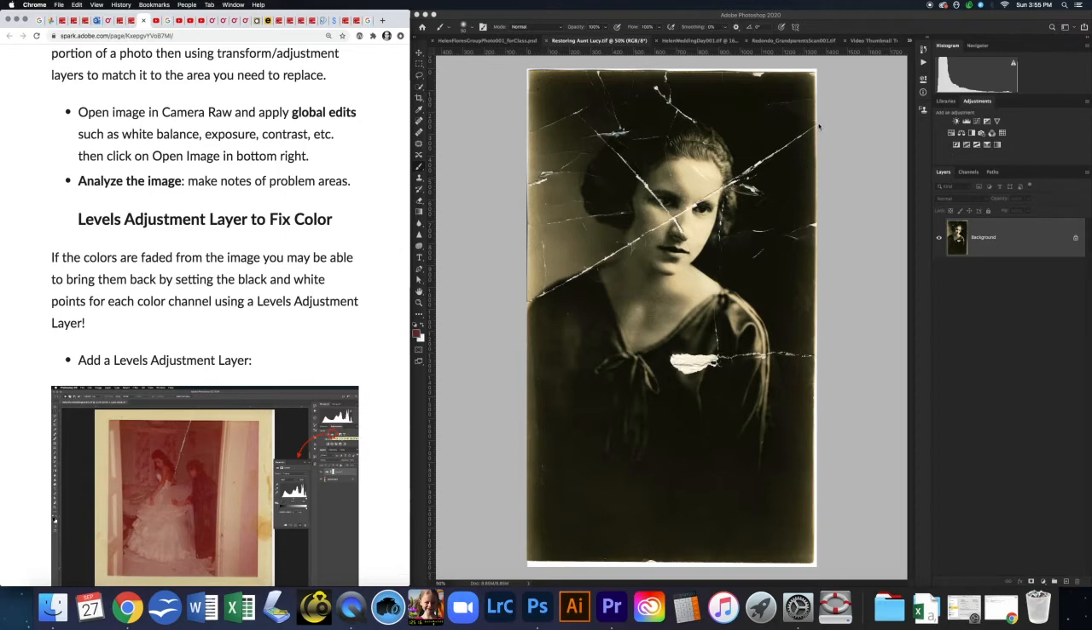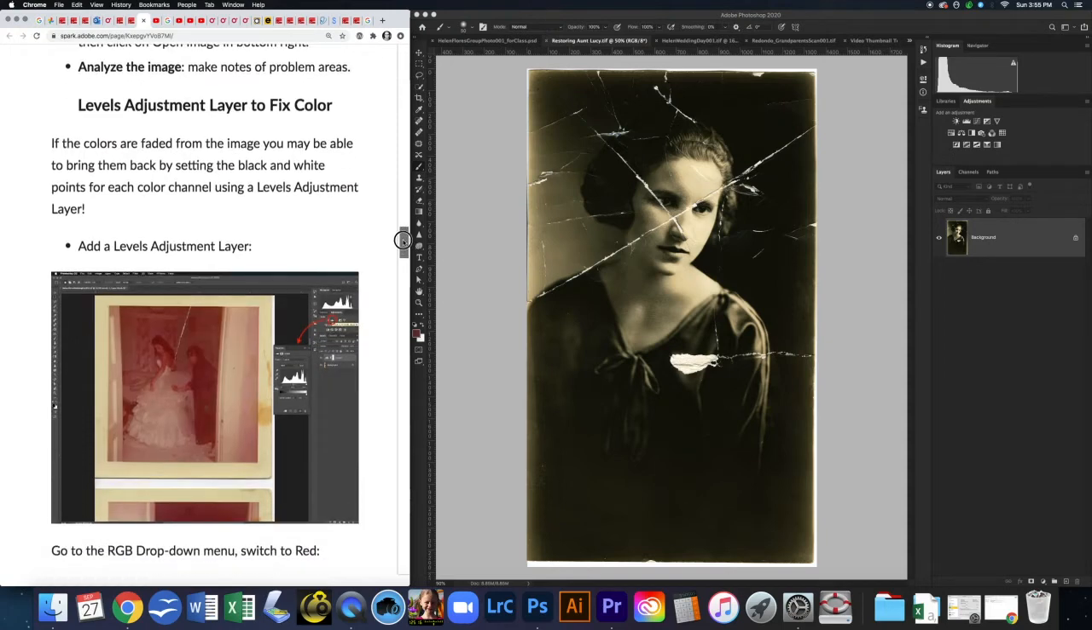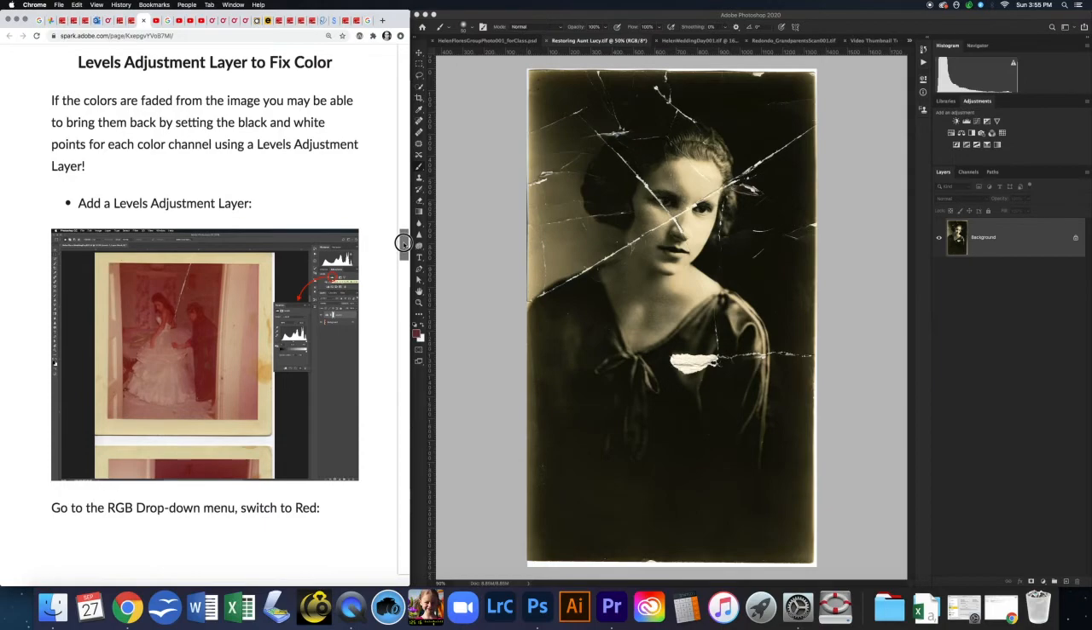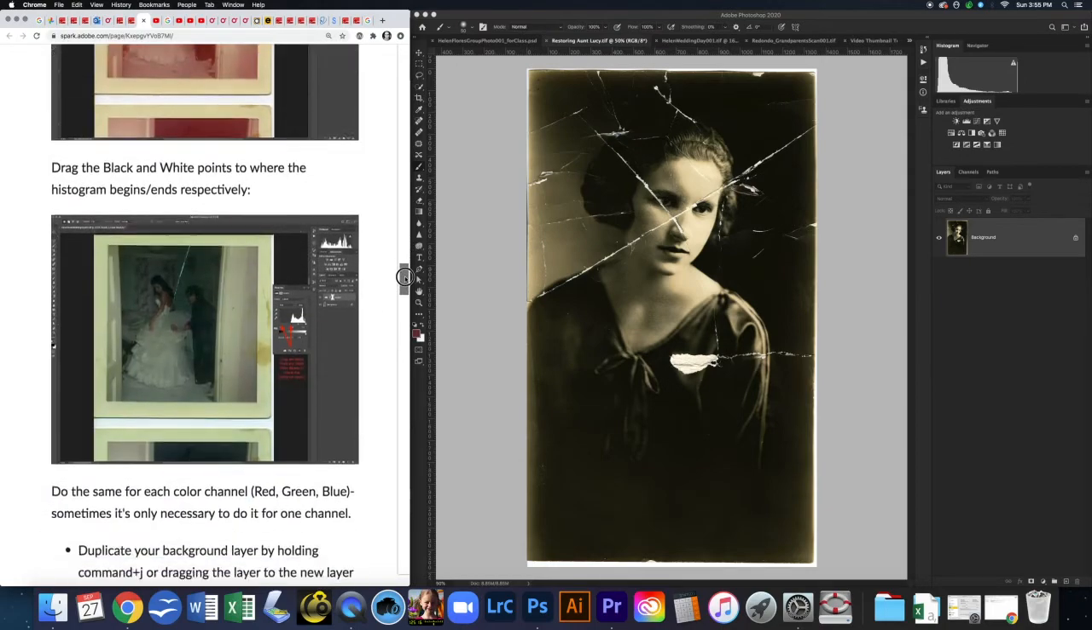The big issues are definitely going to be these scratches, this missing area, and maybe taking care of some of these edges. You should have already watched the video on using a level adjustment layer to fix color and applied that to the other photo I provided you for class.